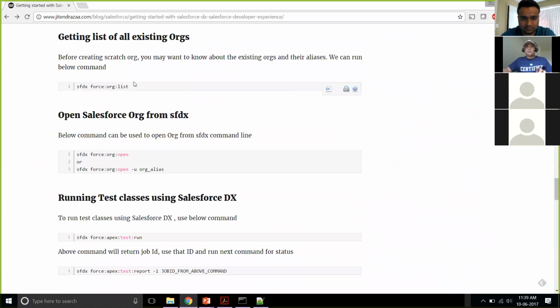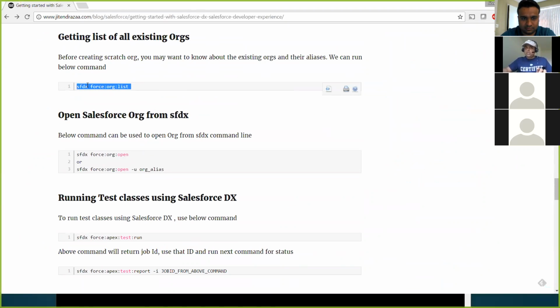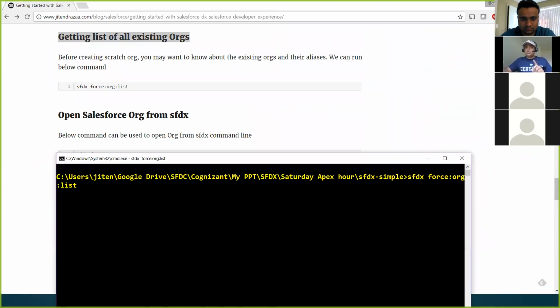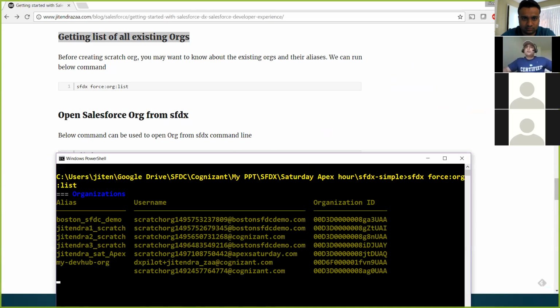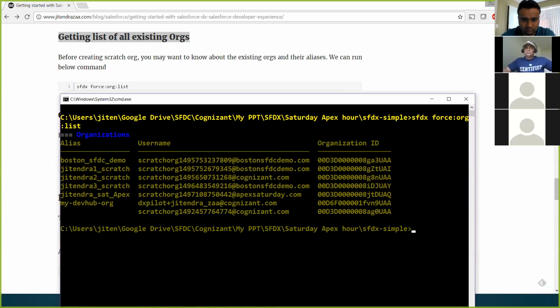Where is the command? So this is the command I would use. Like it says, it will list all the existing scratch orgs or the developer hub org. Let's see. Don't worry if you guys don't remember this command. Even I don't remember, but I do know how to search for the command. I will explain.